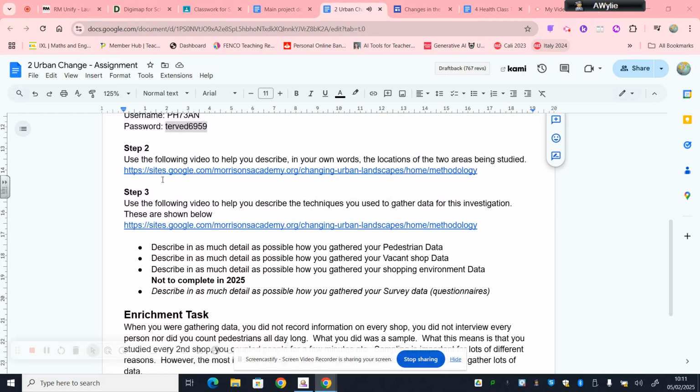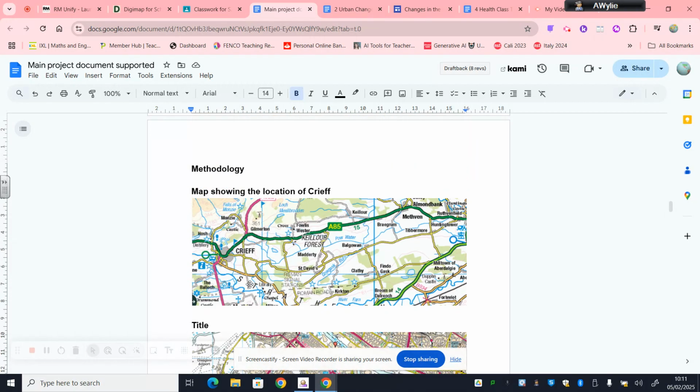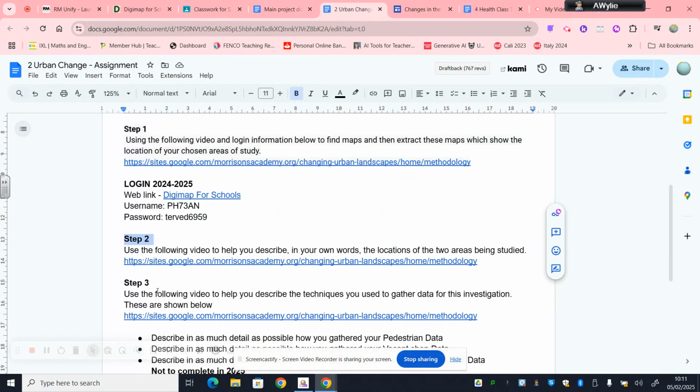Okay, in this video I'm going to be looking at step 2. Now, you should have completed step 1 where you extracted 2 maps, and these 2 maps are now placed in your main project document. This next step is where you are going to use words to describe the locations of the places you have studied. And there's a very specific way in geography we look to describe locations.